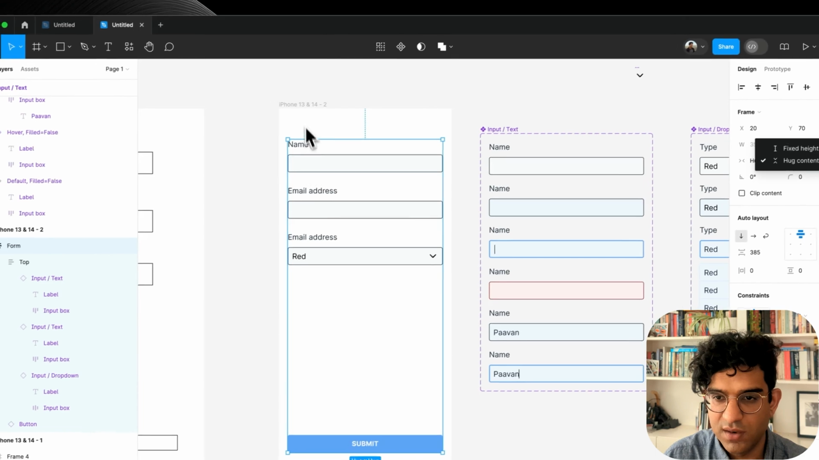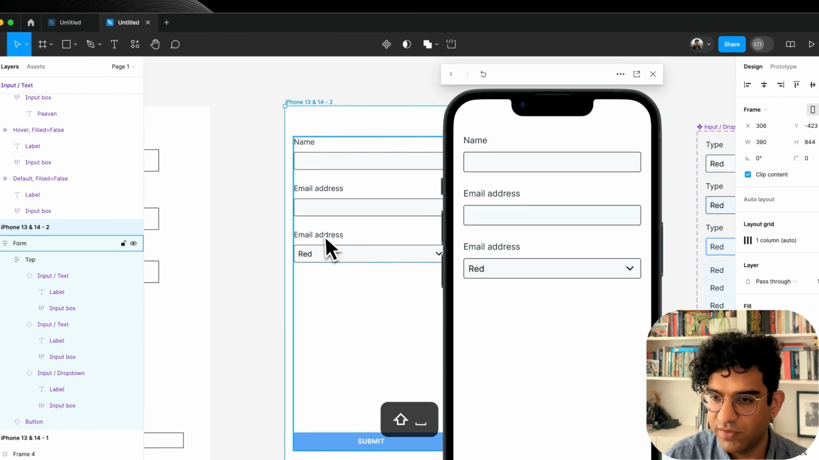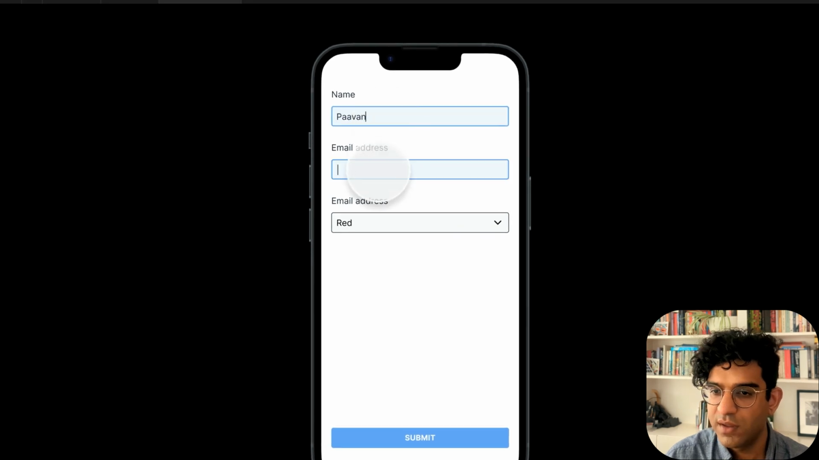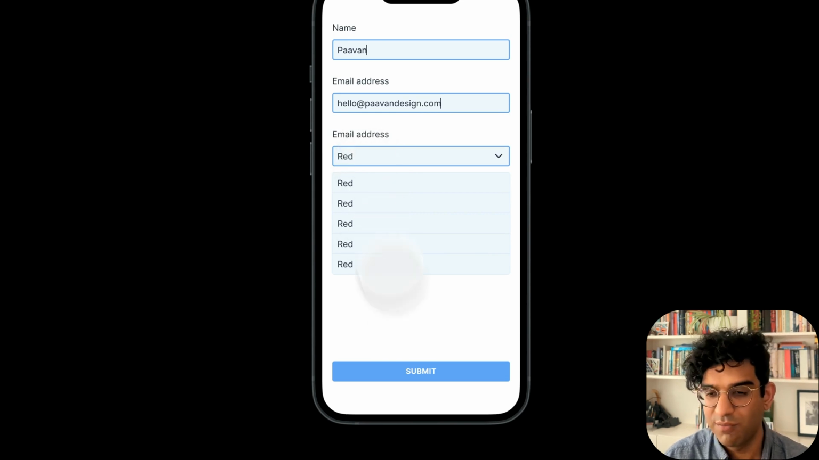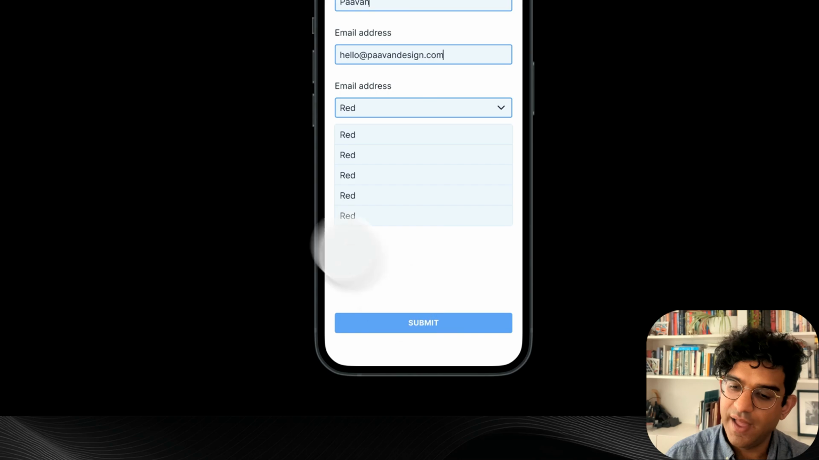And then we can preview this. So shift space, so name, email address, and then a very simple drop down, which we haven't written out, and then submit.